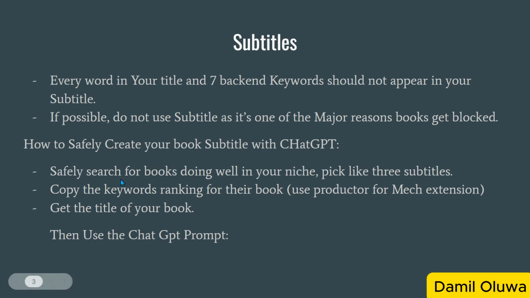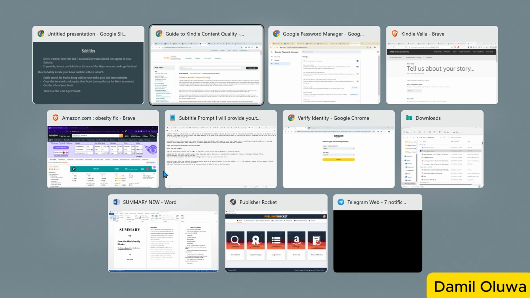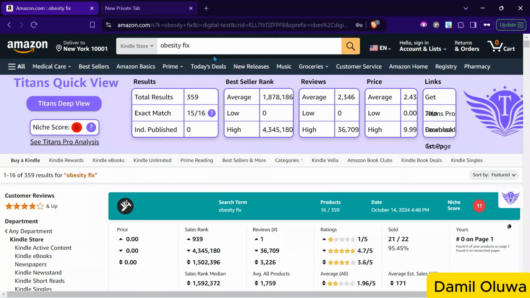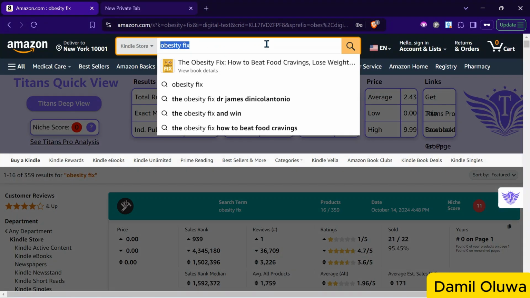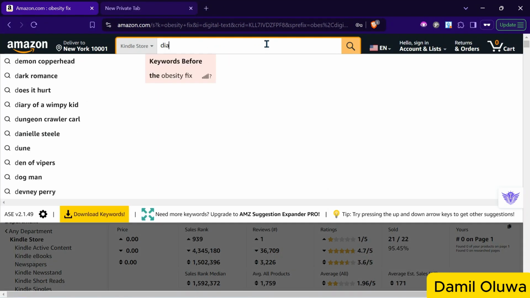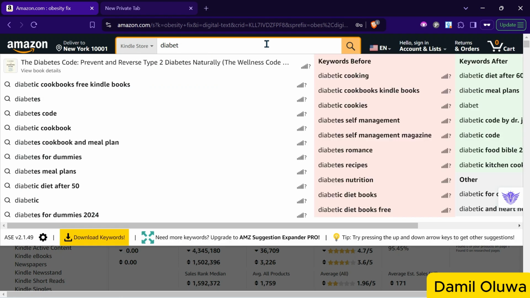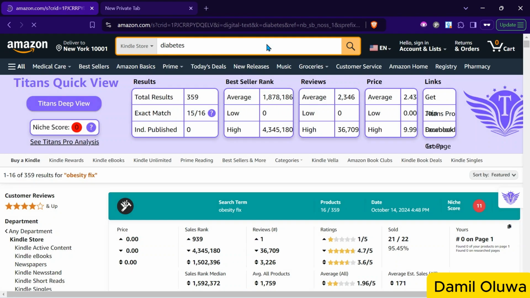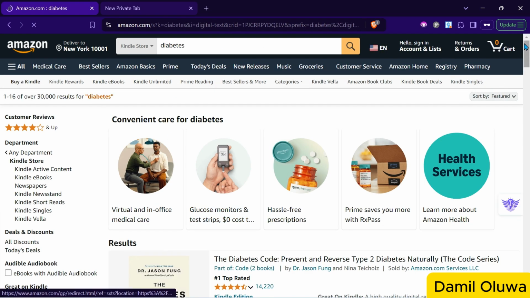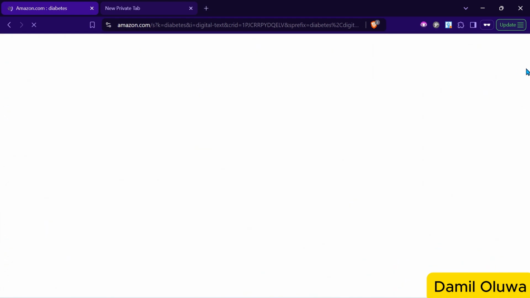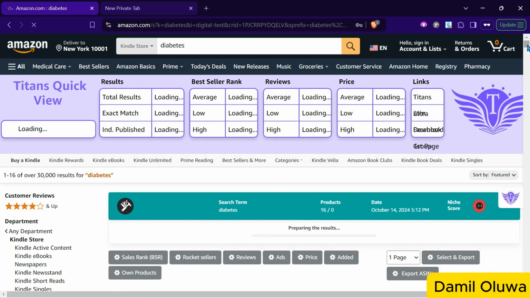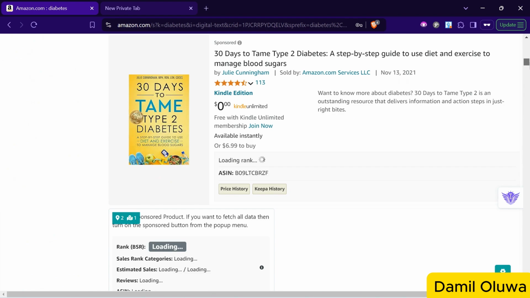So the first thing is to safely search for books doing well in your niche. Look for any books that are doing well in your niche, like going to Amazon Kindle non-fiction bestsellers. You already know how to search for books and stuff like that. Let's say I want to write a book on diabetes fix. So I'm just going to come here and search for diabetes. I'm searching for the books that are selling hot.